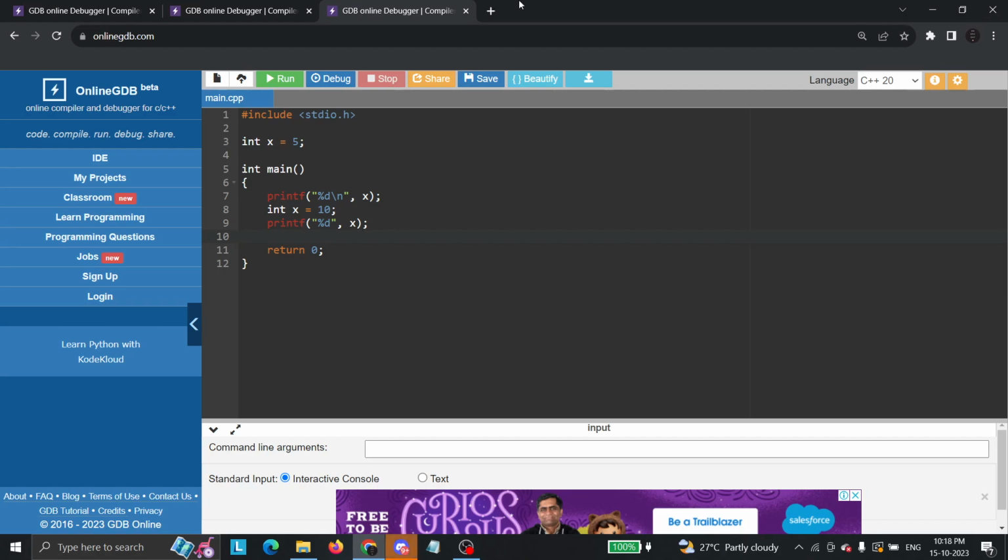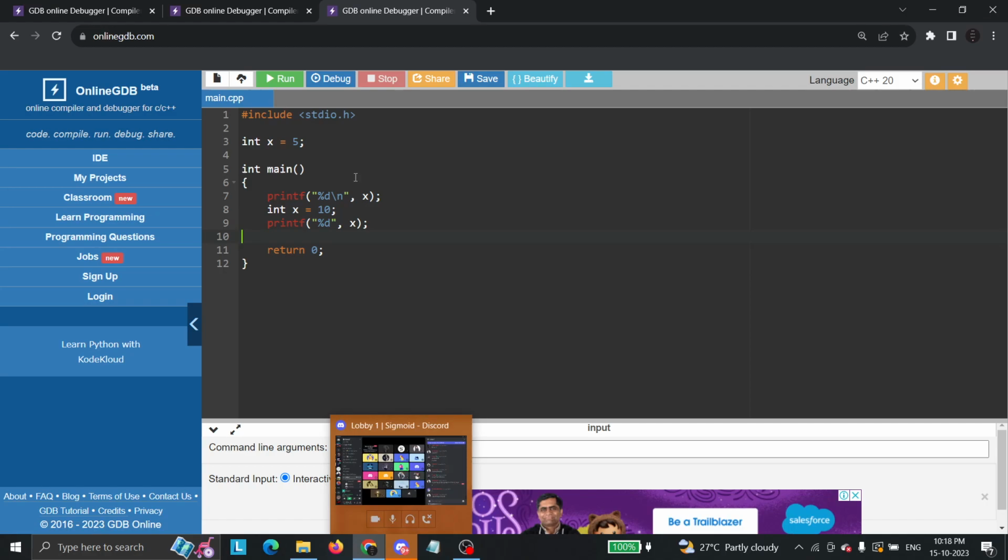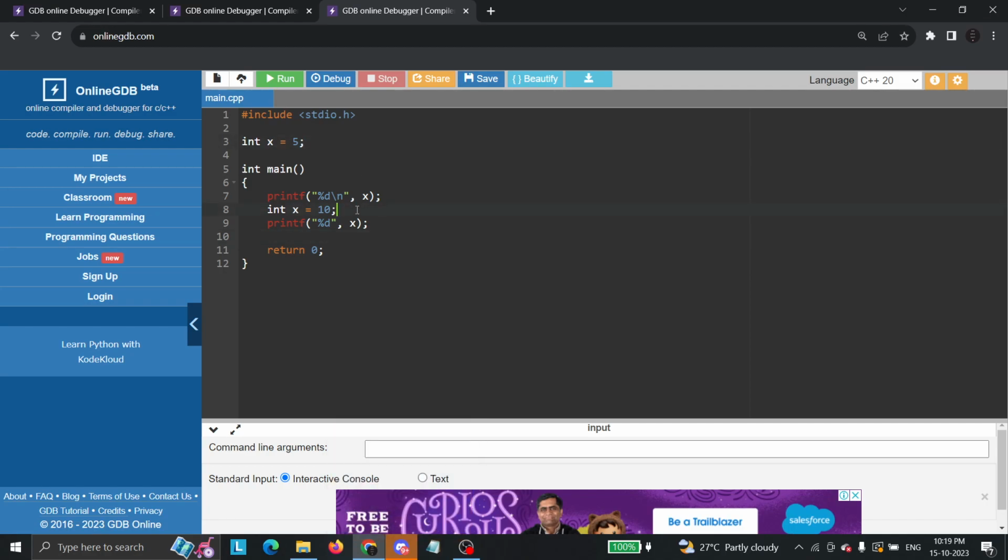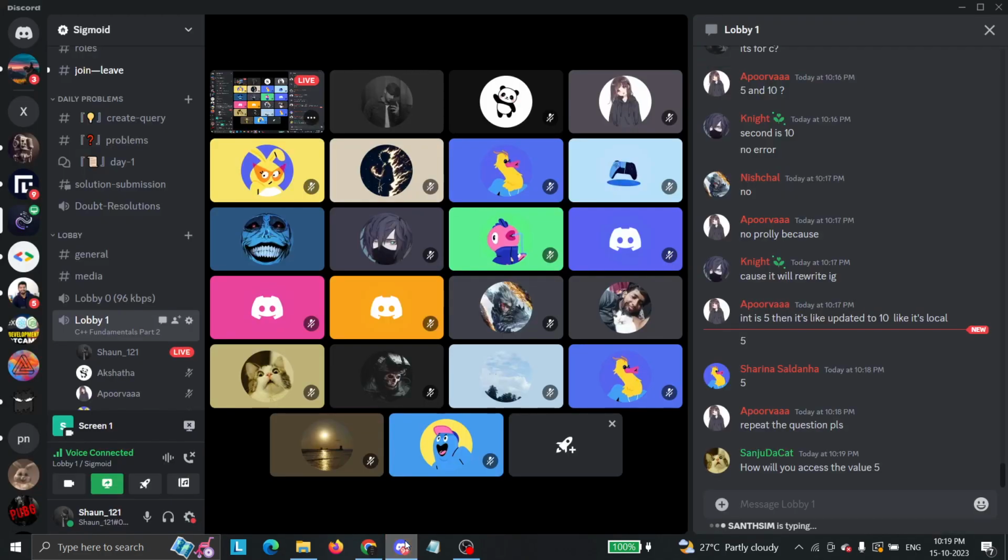See, right now, x is defined as 5. Next, redeclare x as is equal to 10. Now, I don't want 10 to be shown there. I want 5 to be shown. How will you access the value 5? How will you access that global variable? Sean can actually run the program. Wait.